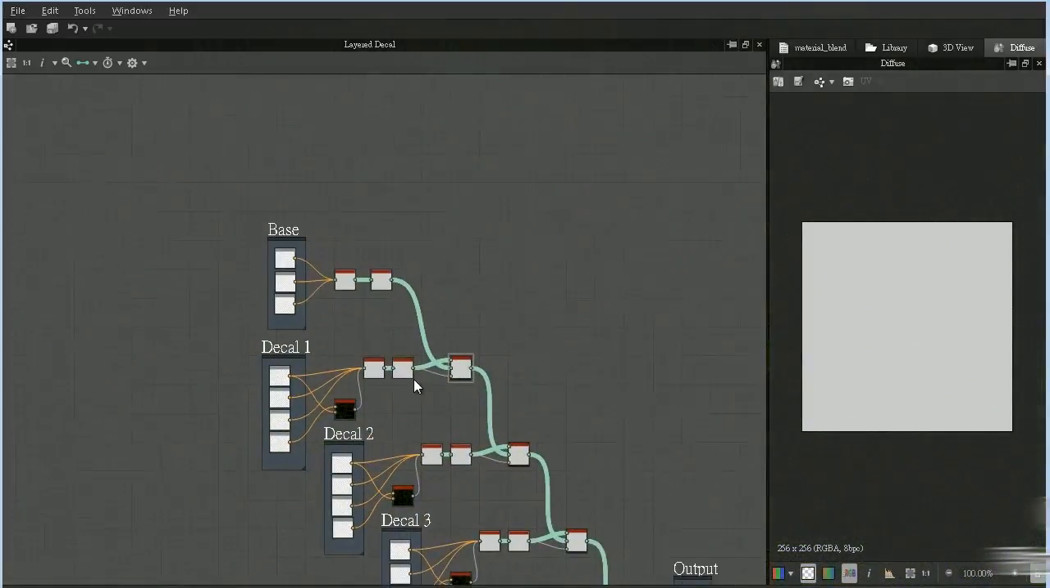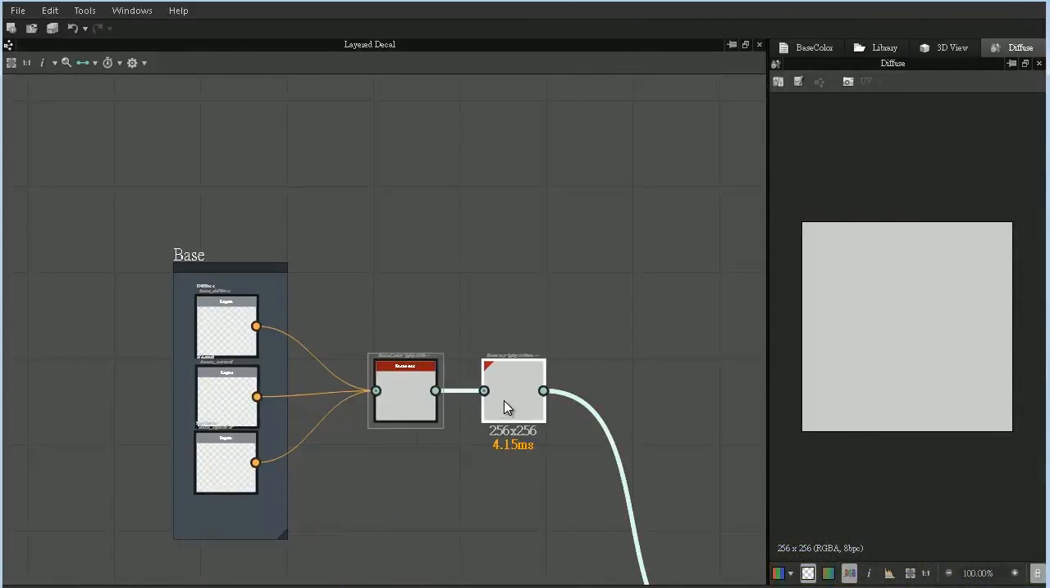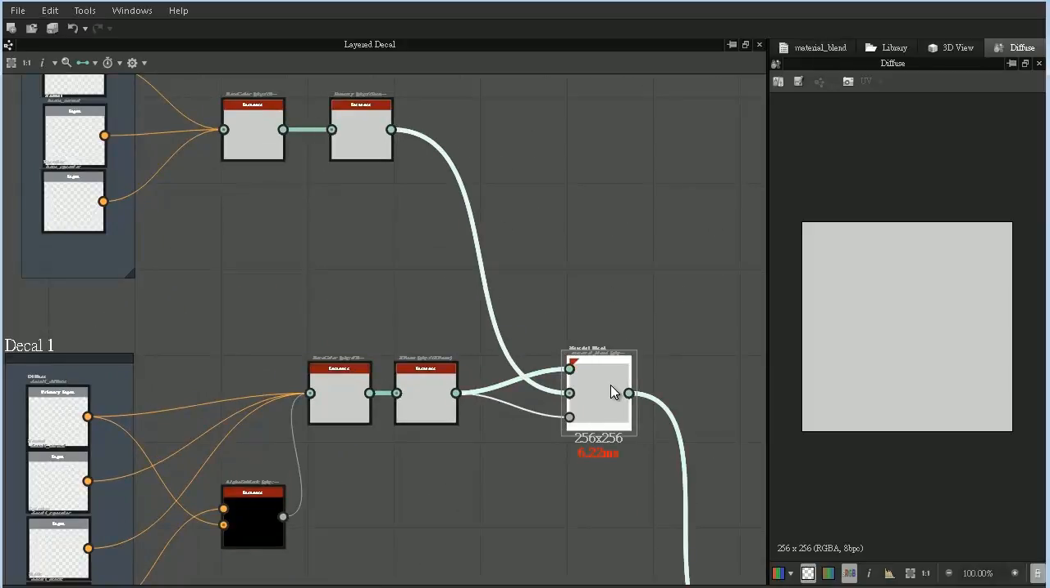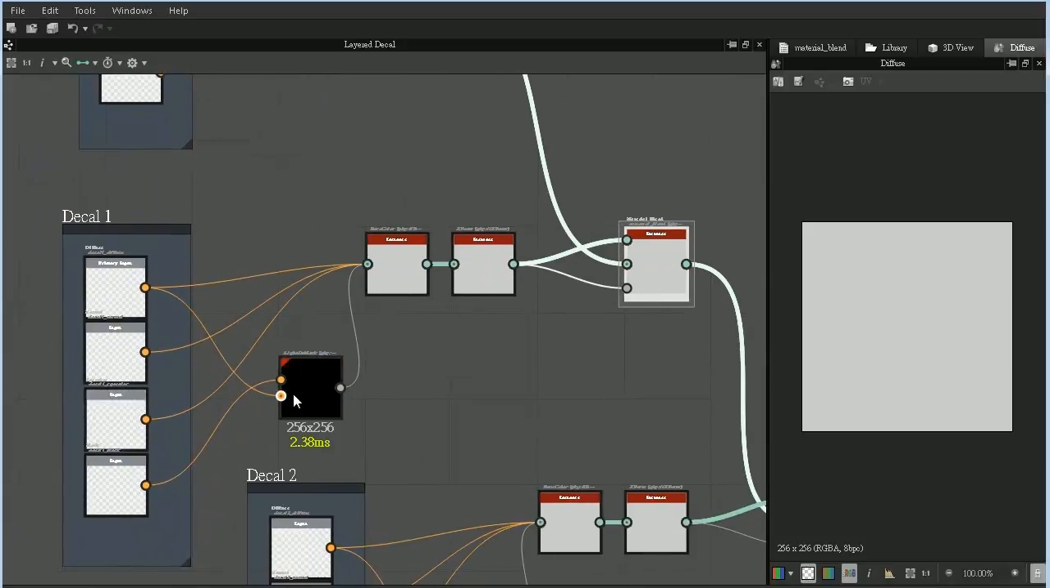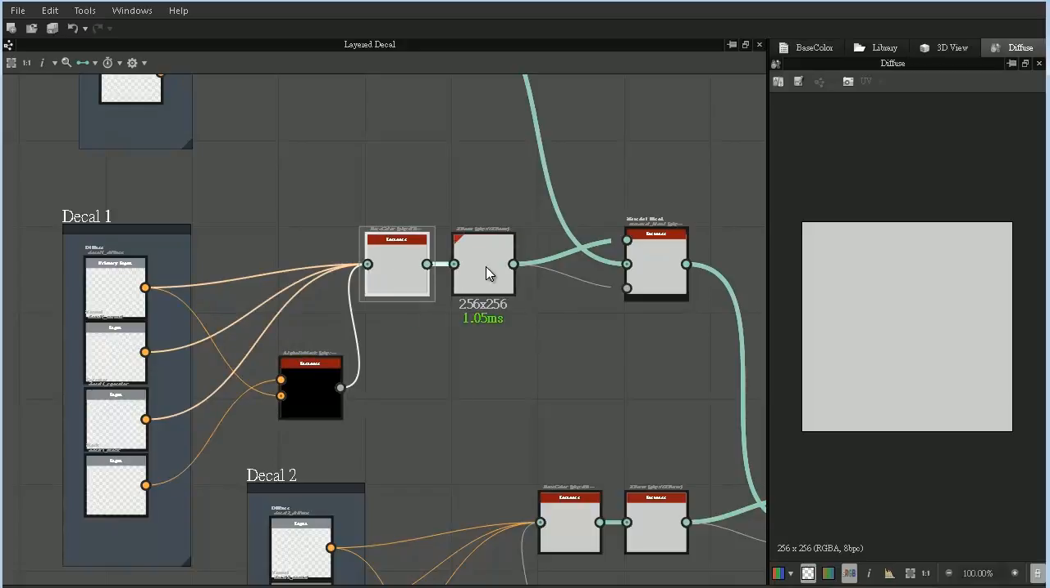We have base textures, which are passed into the base color node. Then it's passed into the density node. Then it is passed into the material blend node. The second part of the material blend node is the decal textures, which are passed into the alpha or mask node, and then the base color node and the xform node.